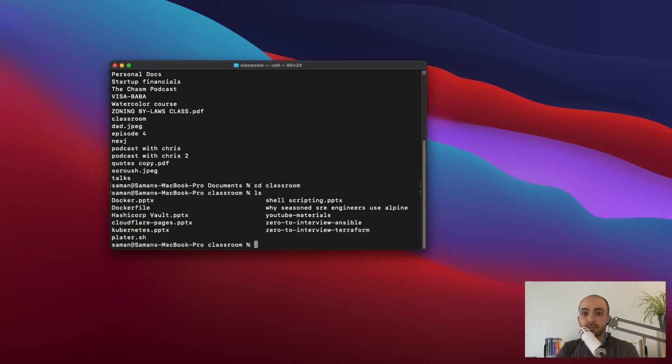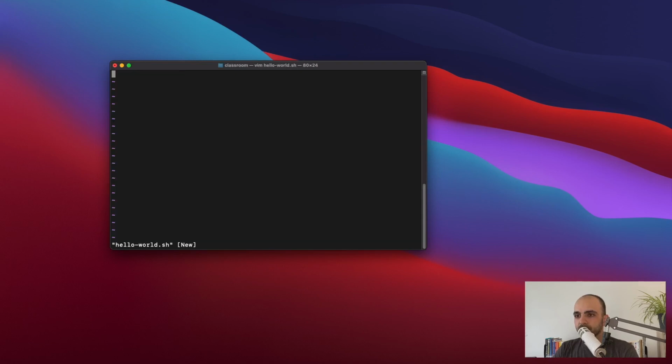When you want to create a shell script, usually you should use a .sh file. So we can say vim and probably the name is hello world.sh. So we are creating it here, and then the first thing that should go in there is the shebang. So this is the shebang. Example: #!/bin/bash. That's how you write it.